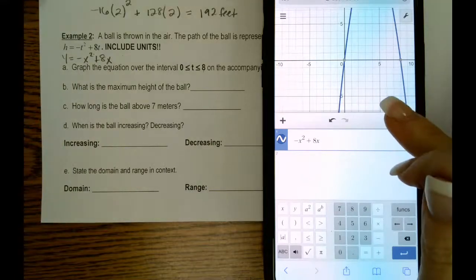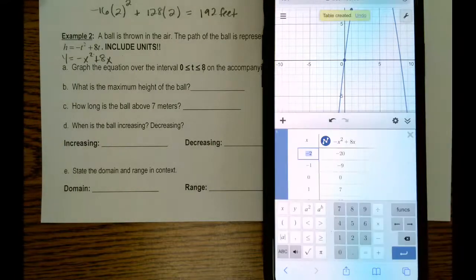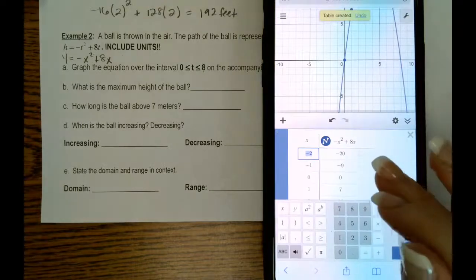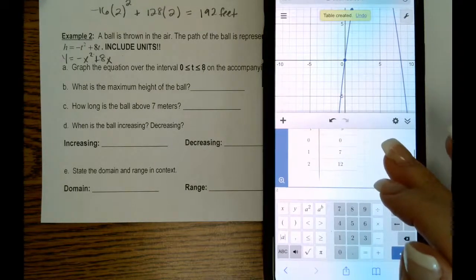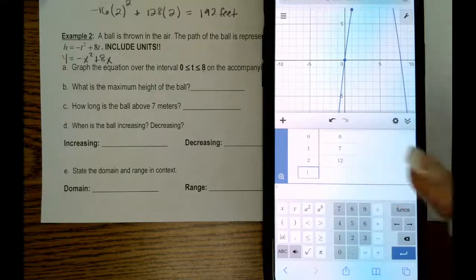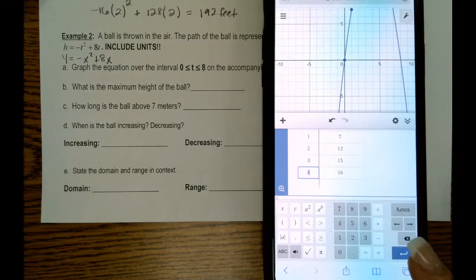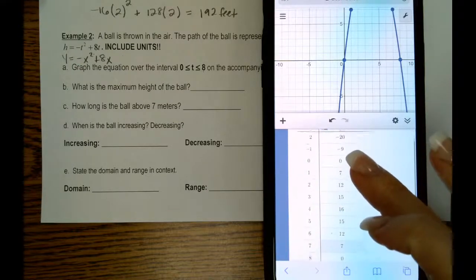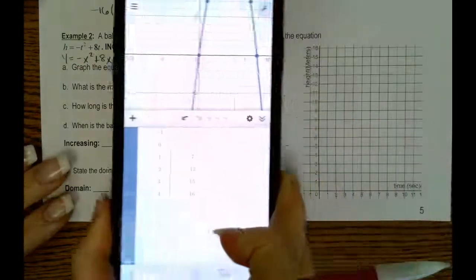So you're going to hit this wheel over here and then the table, and it'll create a table for you, which is really awesome. Okay, so we want to graph from 0 to 8. So I'm going to add in some numbers here. 4, 5, 6, 7, 8. Okay, awesome. All right, so we have our table.